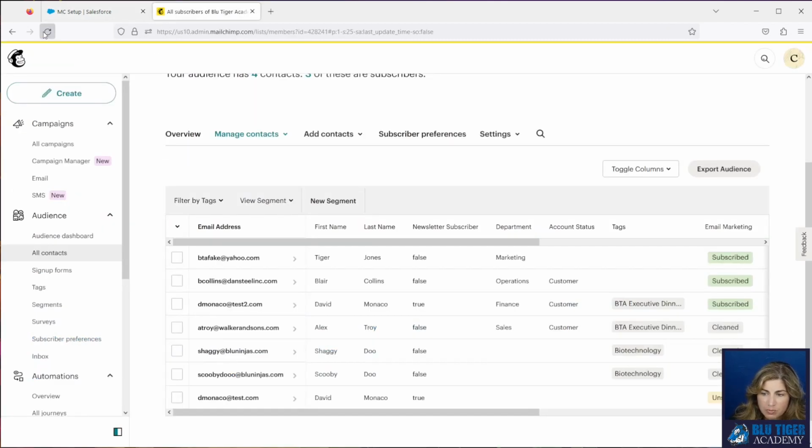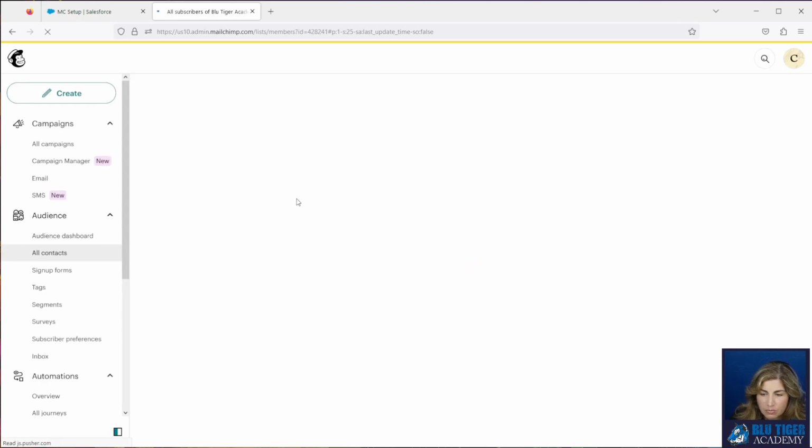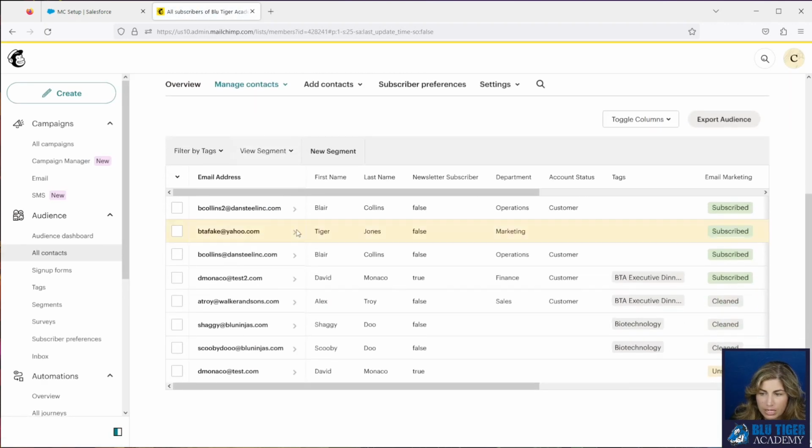We'll come over to Mailchimp and we'll refresh. All right, now we see 2 B Collins. You can see B Collins 1 and B Collins 2, and they all have the same exact information. So this is absolutely not ideal. You will end up with a lot of old contacts in Mailchimp that you can't email anymore.